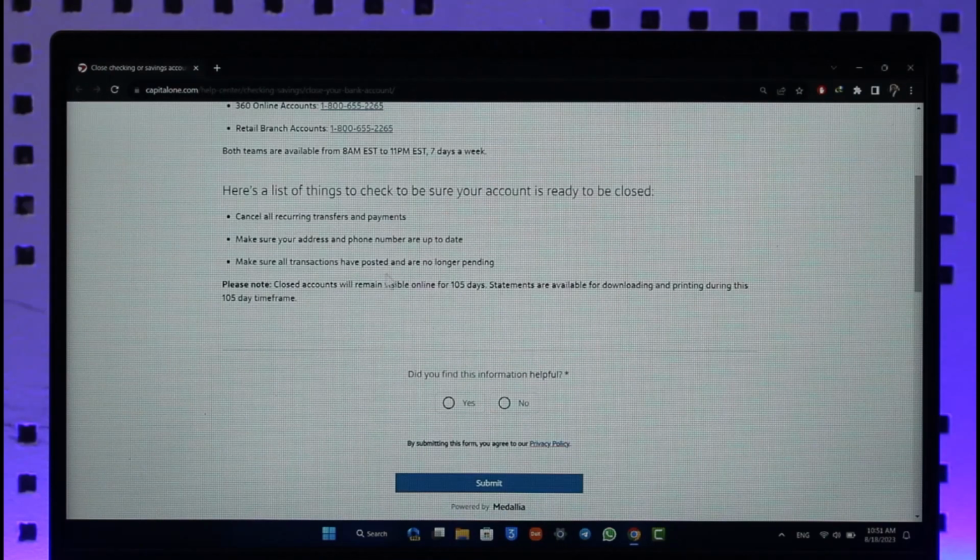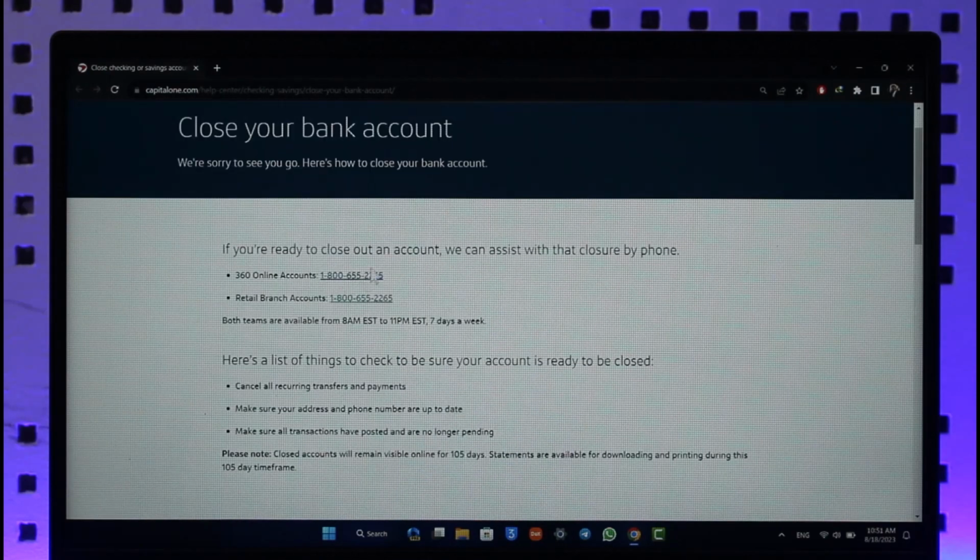So you just have to contact the customer care, and then they will basically help you with closing out your account, because this process needs to be done by the bank and not by you. So you have to understand that.